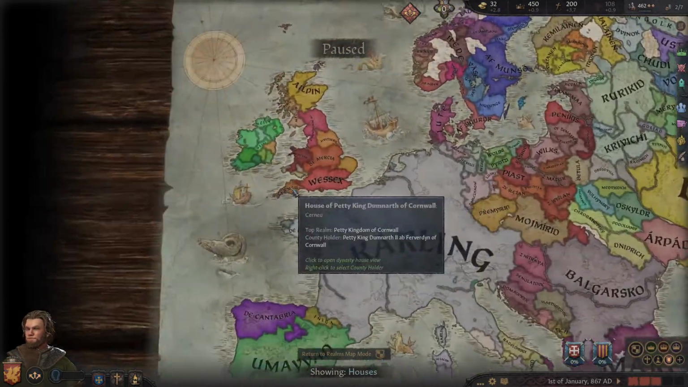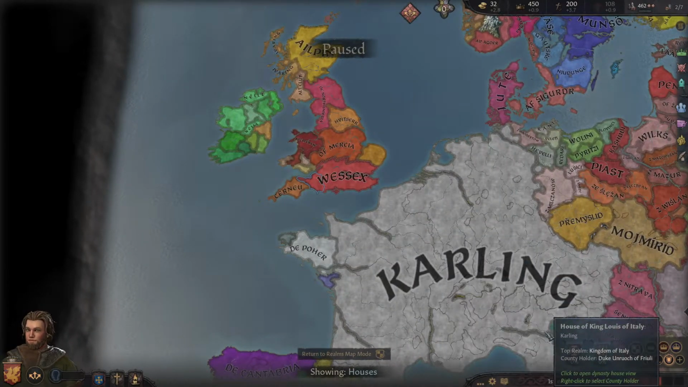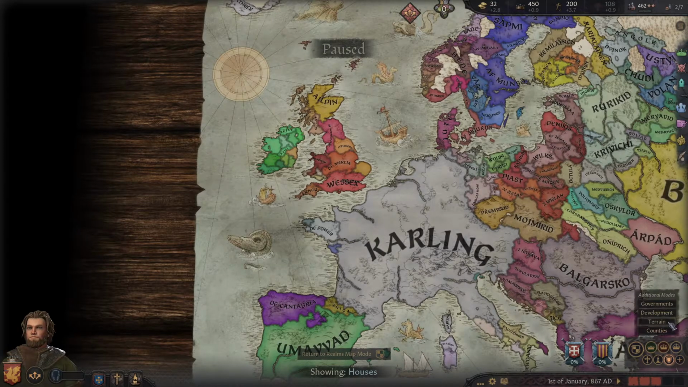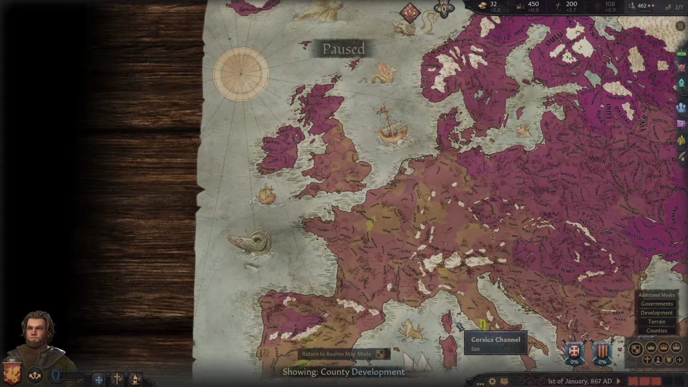And of course, this is the House of Wessex, etc. Don't worry too much about that one. But the one I wanted to show you is development. Development is like how mature your city is. And ultimately it translates to how much money you can make, right?